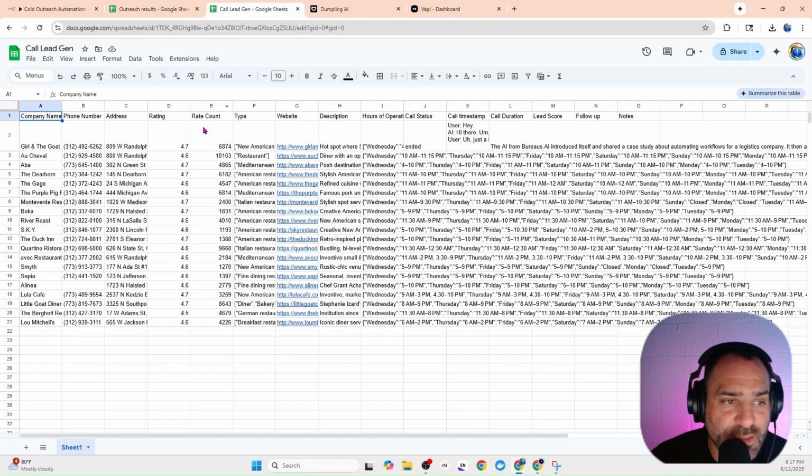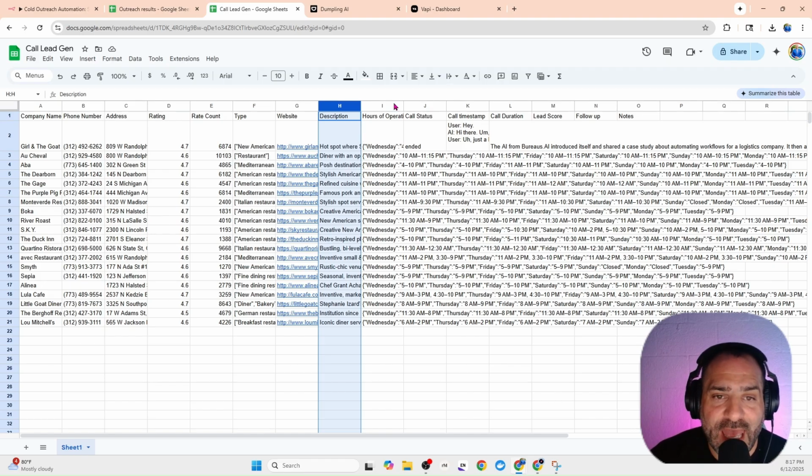So now let's go through some of the information we're getting and why I say this is important. So first we get the name of the company. We get the phone number, the address, their rating, how many ratings have been assessed, the type of restaurant it is, their website, the description of the type of food or the service that they're going to provide, and the hours of operation. All right, now I've added this, and this is to be updated from the phone call, and we'll go through that at the end of the video.